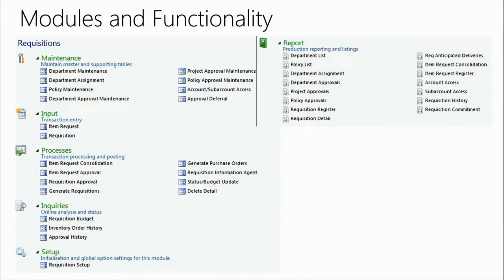Now, the idea behind requisitioning is it's opening up the idea of requesting something to the whole company. In the past, it might have been that you actually had a piece of paper that you wrote on and said, I need this item, and got people to sign off on it. The idea is that's probably not the best way to do things, and with the requisition module, we can use it to enter a request as an end user.